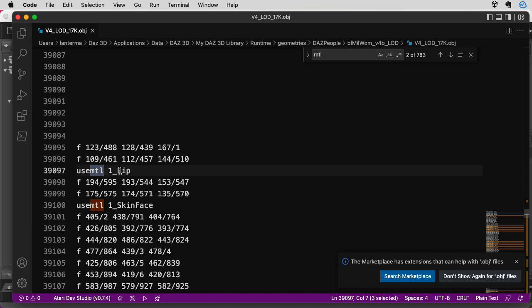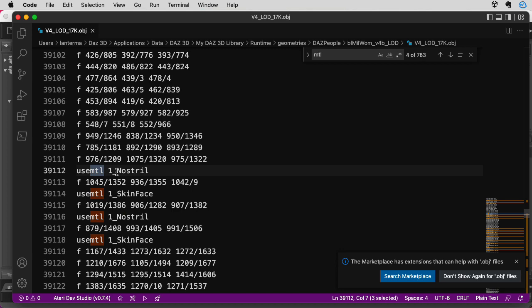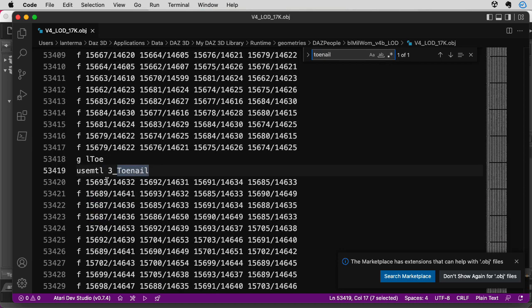Anyway, we have 1_lip, 1_skin face. But remember, we merged the lip polygons into the skin face polygons. So we need to do some replacement. Same thing here. The nostril was merged into the face. And I think there are toenails. The toenail was merged into skin foot.